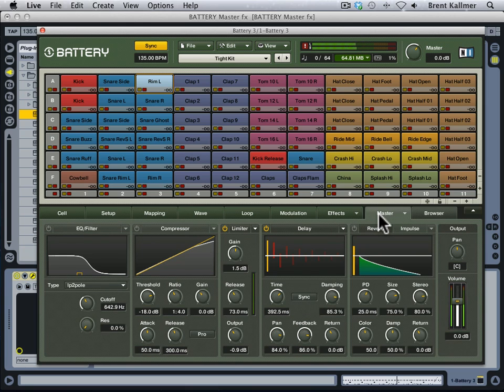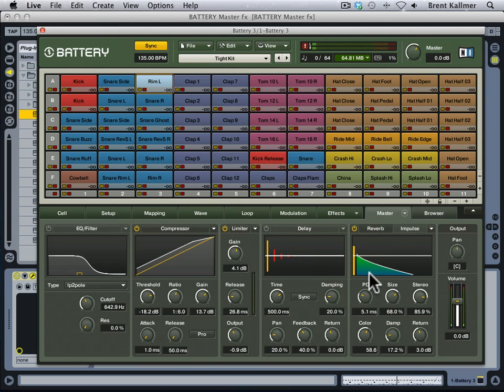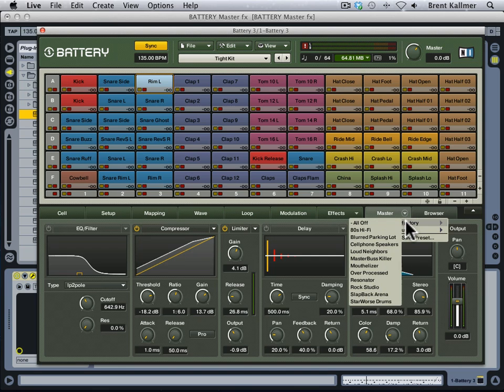So this master section is really a lot of fun to use, and of course you can also use the master presets and just squash the living daylights out of your sound using this overprocess preset, for example. And you see it's using a compressor with a high ratio, and it's using the limiter, it's using the reverb. It's creating this huge squash sound. A lot of these are kind of exaggerated effects.